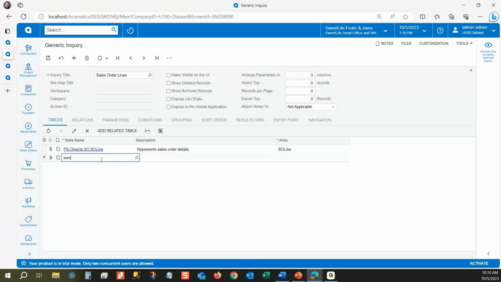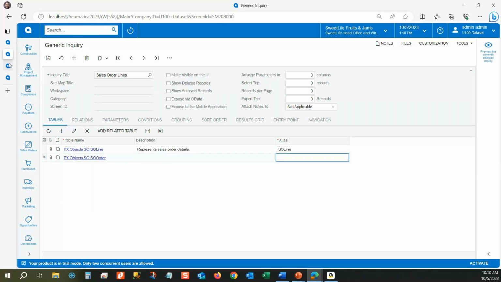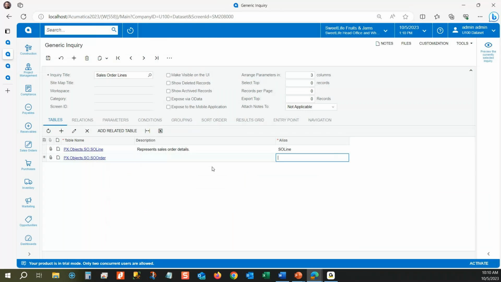But the other table we need to bring in here is SO order. And again, that px.objects.so SO order. So that means we're exactly referencing the data tables that we wanted to here. So let's hit save. So now we've pulled those 2 data tables into this inquiry, which gives us the ability to save it.